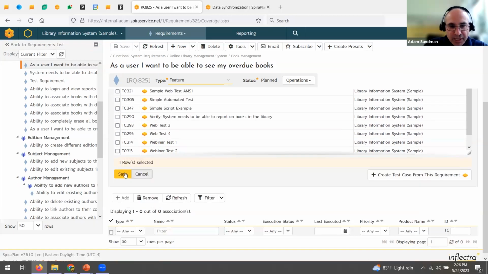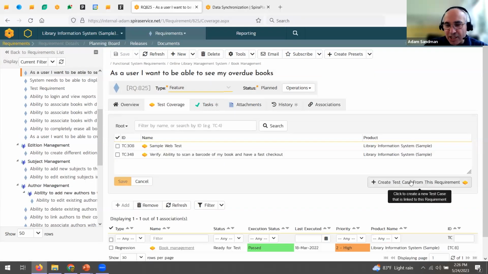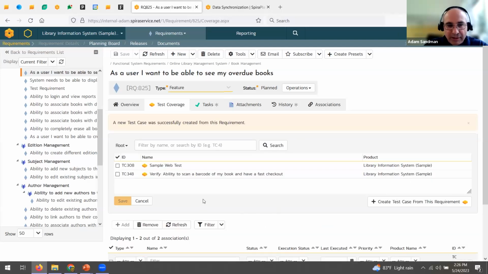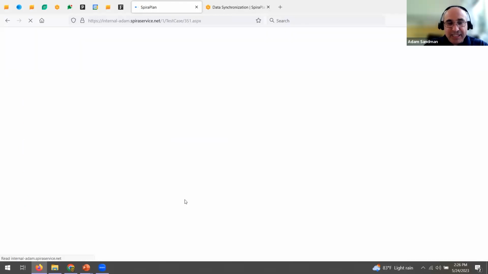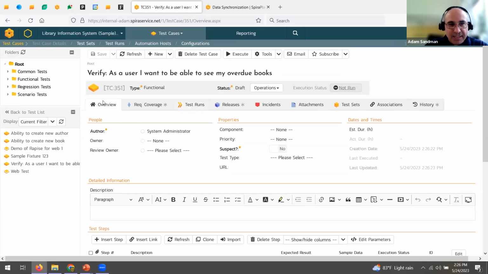So we've got a regression test, but we're still missing a functional test. So let's go ahead and add a new one from scratch. If you ever need a test case that doesn't yet exist because it's a brand new feature, we've got this nice shortcut where you can create a test case directly from the requirement. I'm going to do that right now. That's how easy it is. And now we have it right here. It's going to ask me to verify as a user, I want to be able to see my overdue books. If I click on that, it's going to take me into the testing part of Spira. And so this is my new test case.